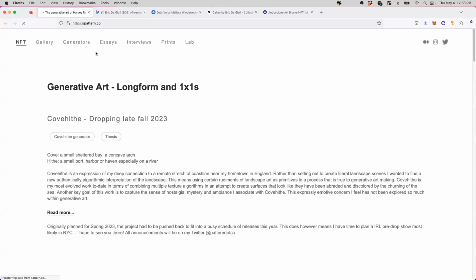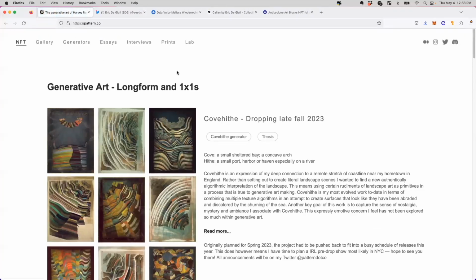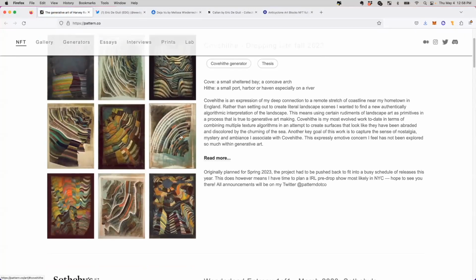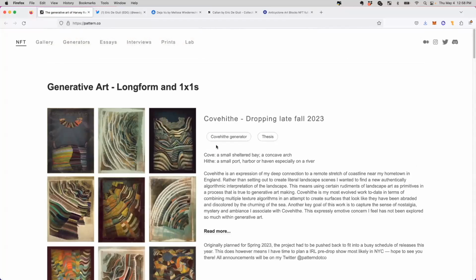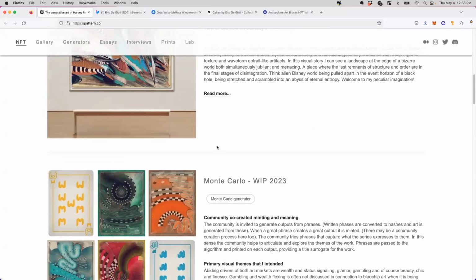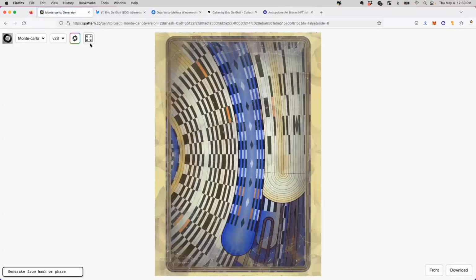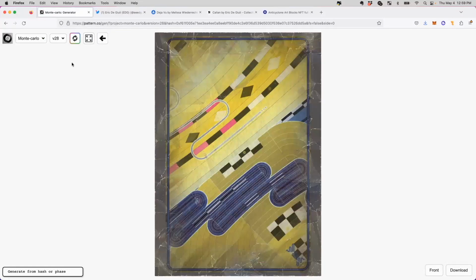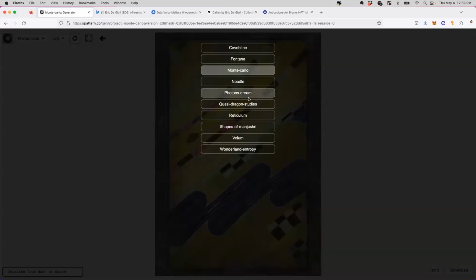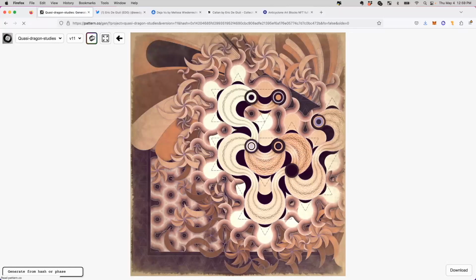Absolutely. And I love Harvey. I got to shout him out. You guys got to check out his website sometime, pattern.co. He teases a lot of stuff here, and he has generators for his work on there. So, for example, here's Monte Carlo. You go to his website, you can just play around with outputs. I just think it's so cool that he does this. And this Quasi Dragon Studies, which we just mentioned, you can do the same for.